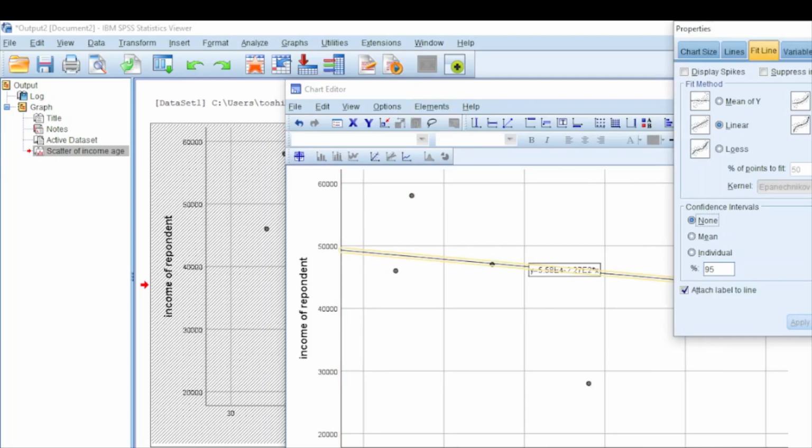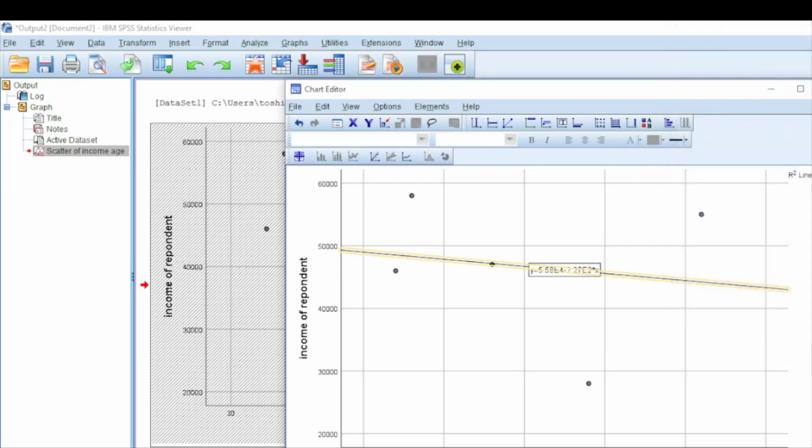So let me use a linear one and then close. You can see that it seems as the age increases, the income decreases. I don't know where that method applies, but it's a very good method to ensure that the young people are earning more and being able to invest.